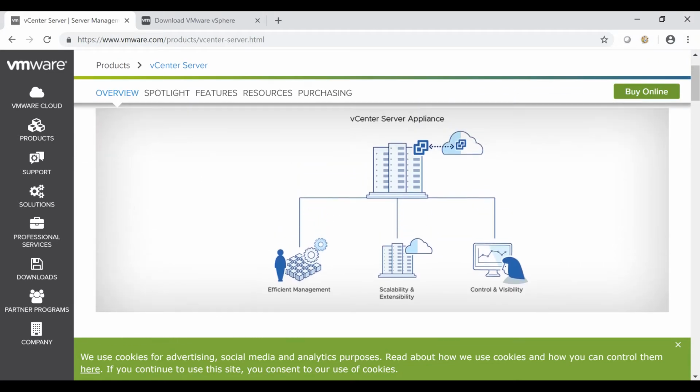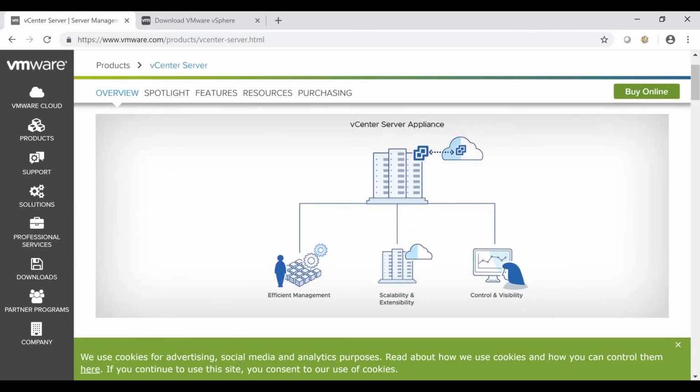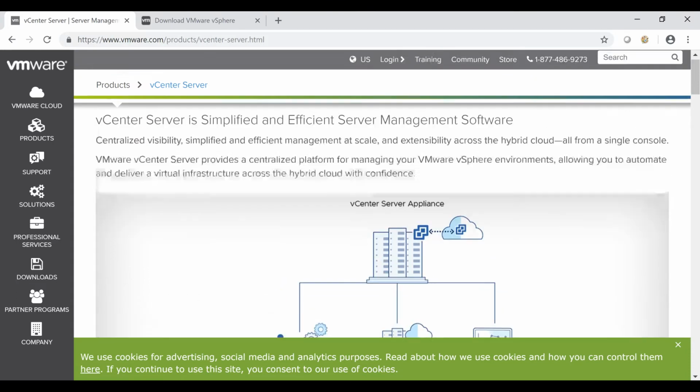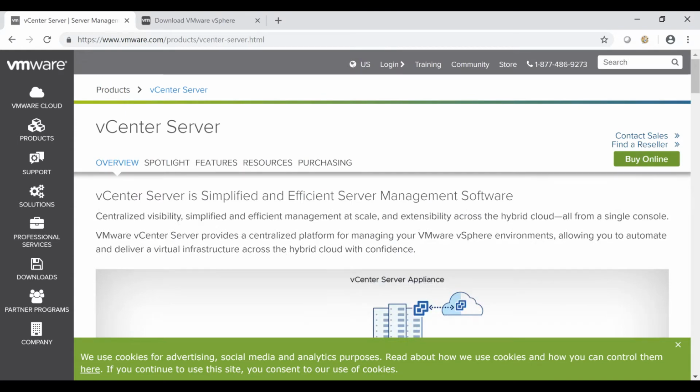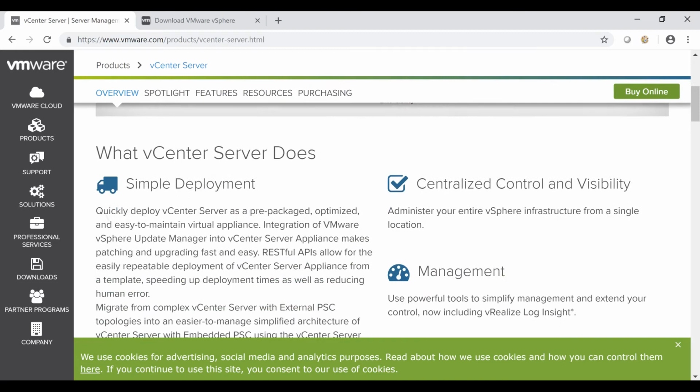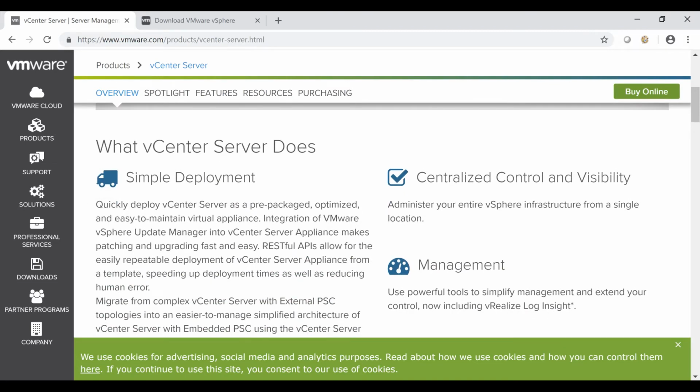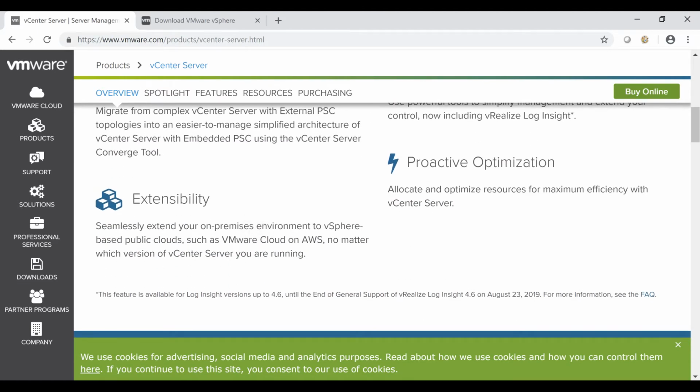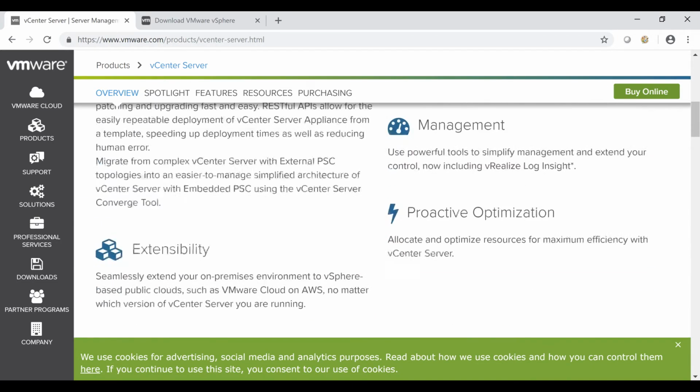And with that being said, if you look here in this diagram, you have a vCenter Server appliance sitting at the top, which is your main headquarters. It's also attached to the cloud, which you can control. You got your efficient management, your scalability, extensibility, control, and visibility. I highly recommend that you go on VMware's website on their product documentation. Read about vCenter Server. It goes over what vCenter Server does, the simple deployment, control, visibility, management. How extensible is it? Proactive optimization. Go read about it.